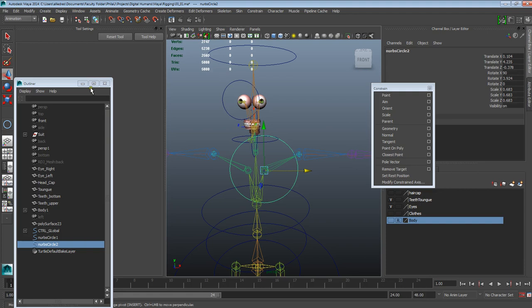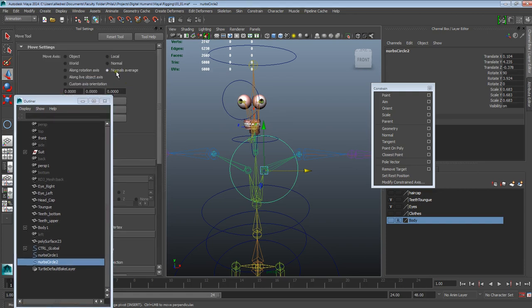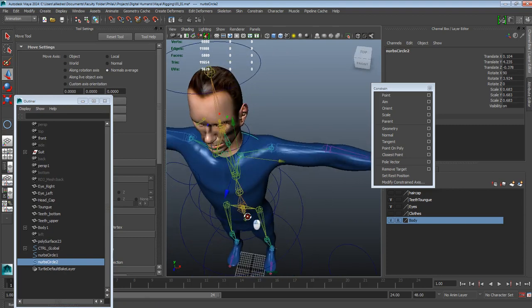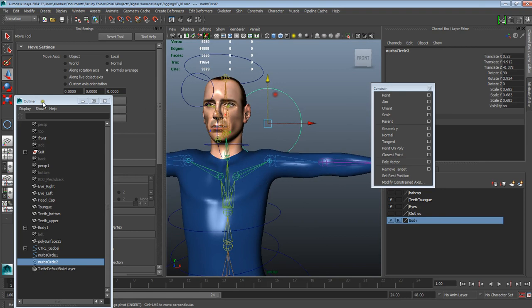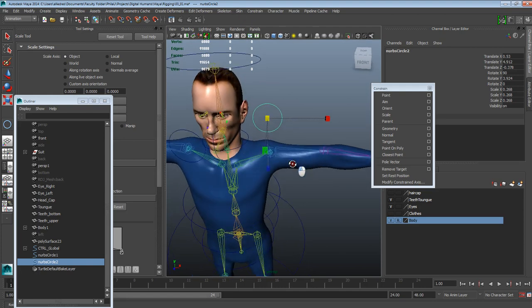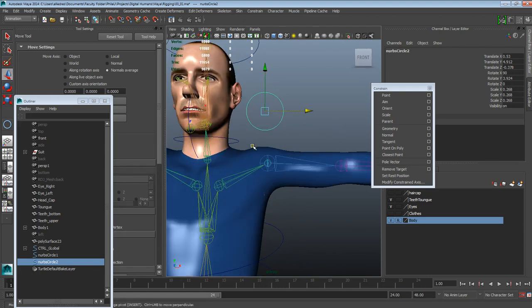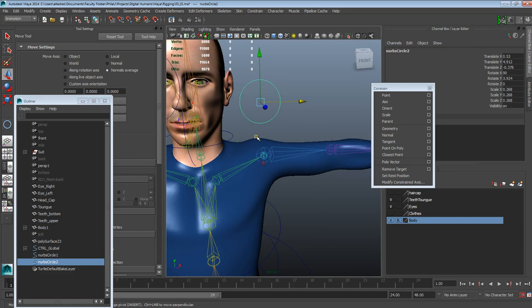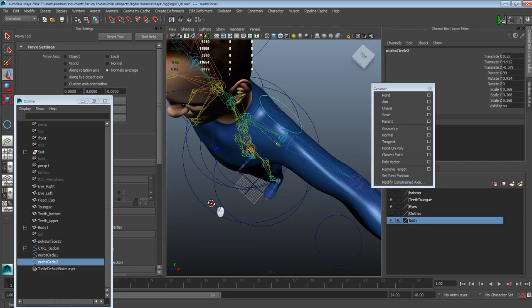Another thing I want to make sure of too is that I'm moving this along the normal average. Okay, so I'm going to move it up a little bit up here, and I'm going to scale it down. Again, I don't need it to be that big. Alright. So this is going to be my clavicle control. So then again, hold D to affect the pivot, and V to snap it back to here.